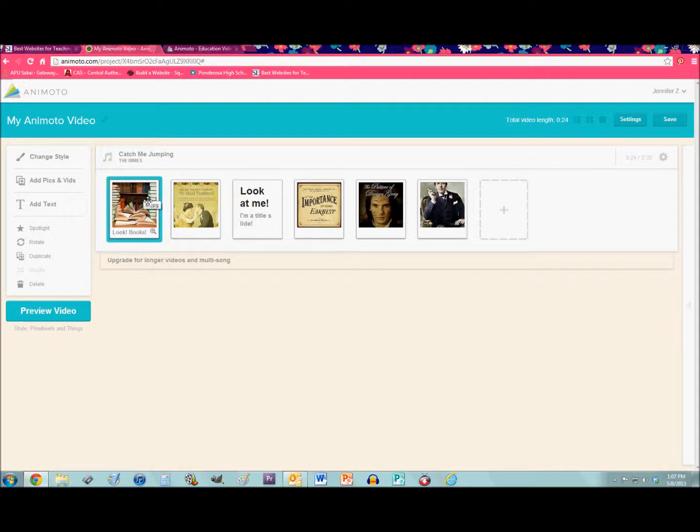If you wanted the slideshow to linger on a certain picture a little bit longer than the other pictures, you would click this thing that says spotlight right here. And you can see a little box comes up over that. That means that one's spotlighted. Let's spotlight Oscar Wilde too. He was a genius after all.